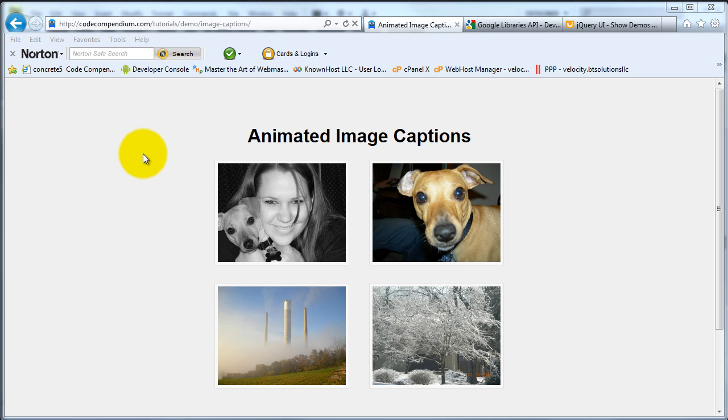Hey, today's lesson, I'm going to show you how we can use the jQuery UI library in combination with the standard jQuery library to create some pretty neat, somewhat dynamic image caption overlays. So if you have an image gallery or something on your website, or you've got some images that you'd like to show a neat effect when someone hovers over them, that's what we're going to learn today.